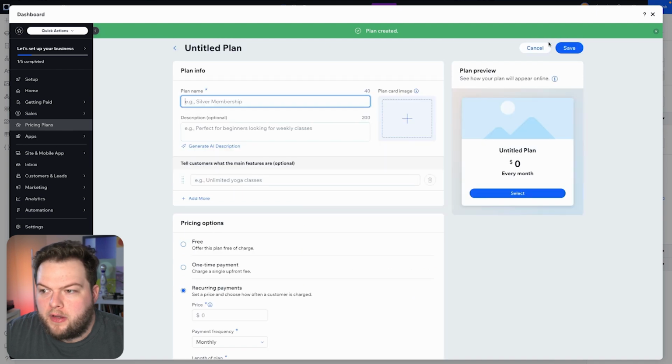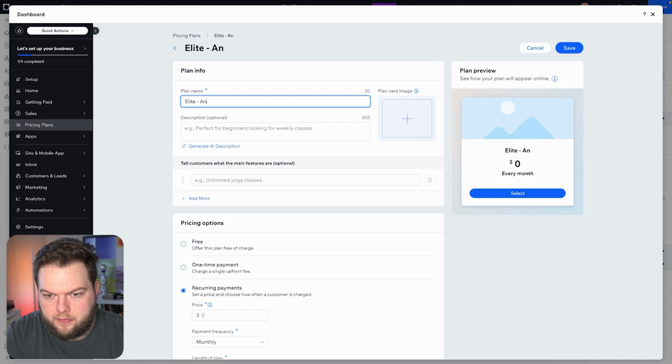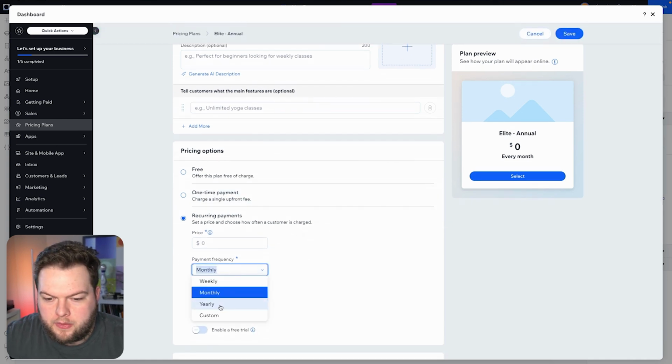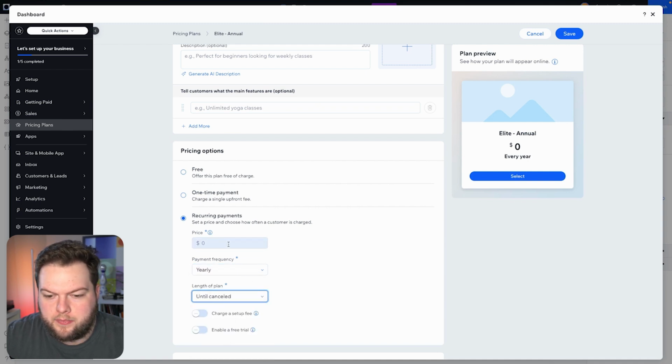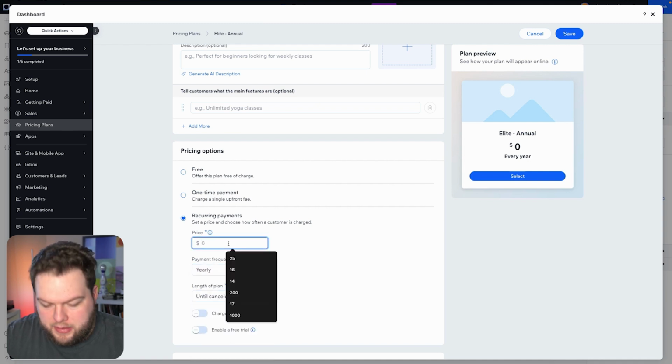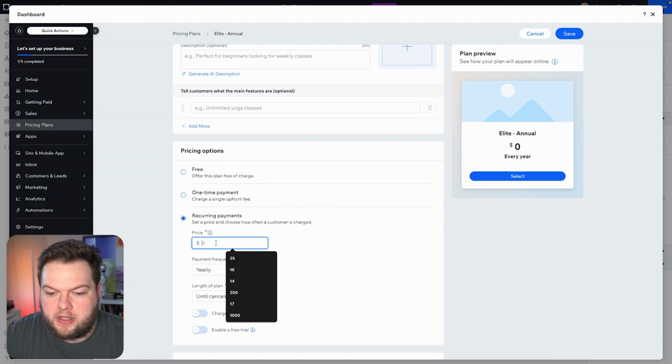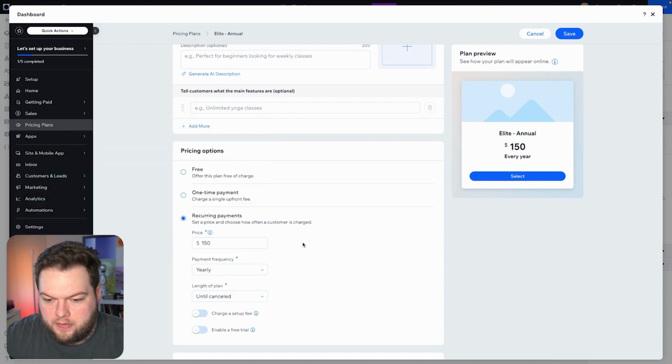Now we'll do this one final time for Elite, but we'll make this one the annual one. And just like before, we're going to switch the payment frequency to yearly until canceled. And then my math isn't the best, so we'll say 15 times 12 is 180. So maybe we want to offer like a $30 discount with this one. So we're going to set the price every year to 150.